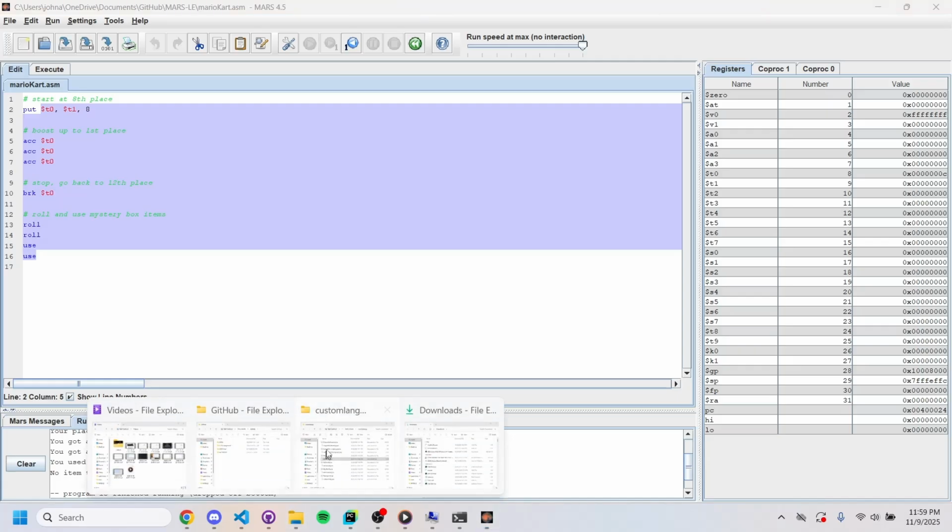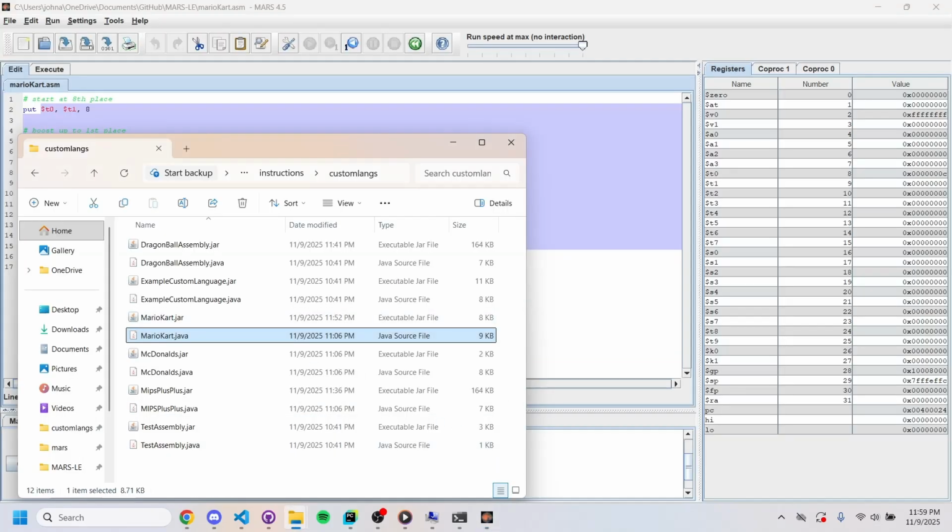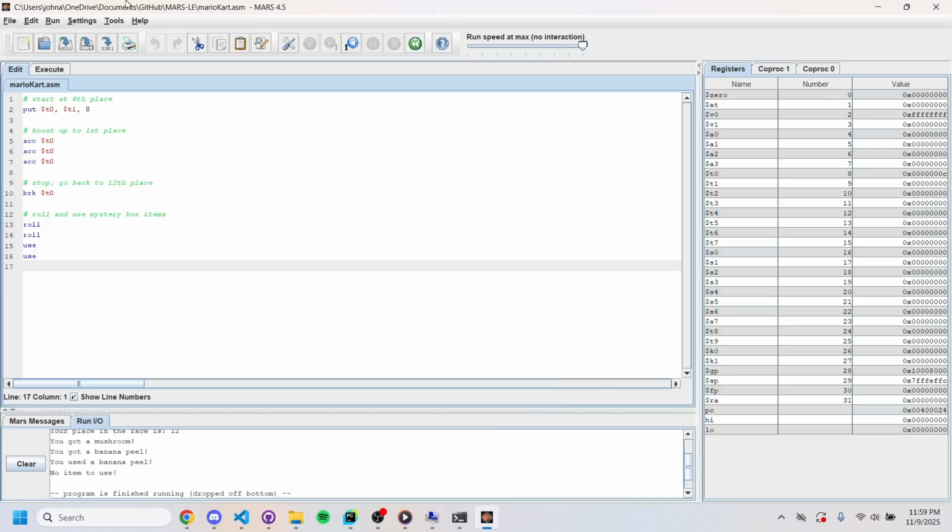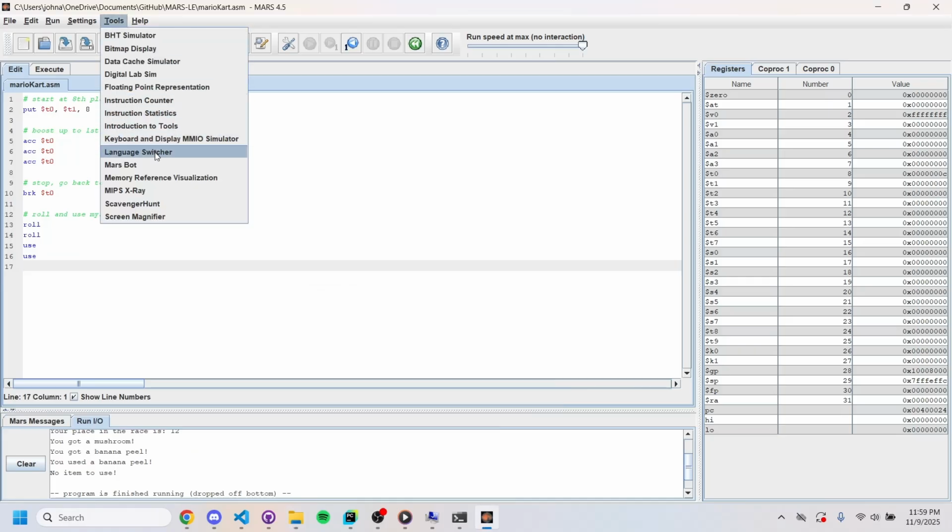Thank you, June. We have a few other languages in custom langs. As you may have noticed, you can find all those under Tools, Language Switcher.